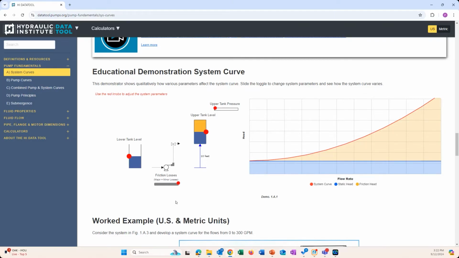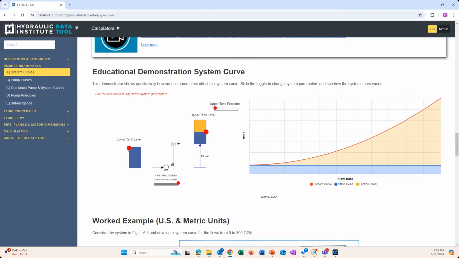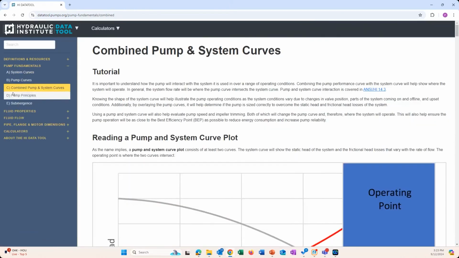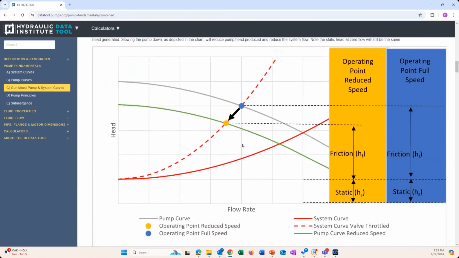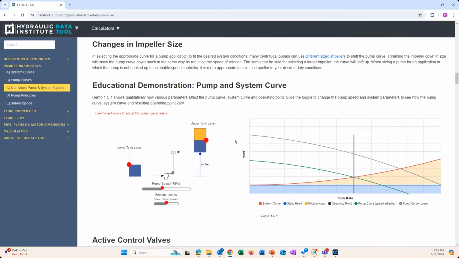So we can use this as an interactive tool to teach newer people to the topic how changing things in the system are going to affect the system curve. Like if I increase the level of the supply tank to the pump, my static head is going to decrease. Okay. But where this really comes together is when we look at section C, where we have the combined pump and system curve, right? So we can scroll through the tutorial information that explains pumps and system curves.